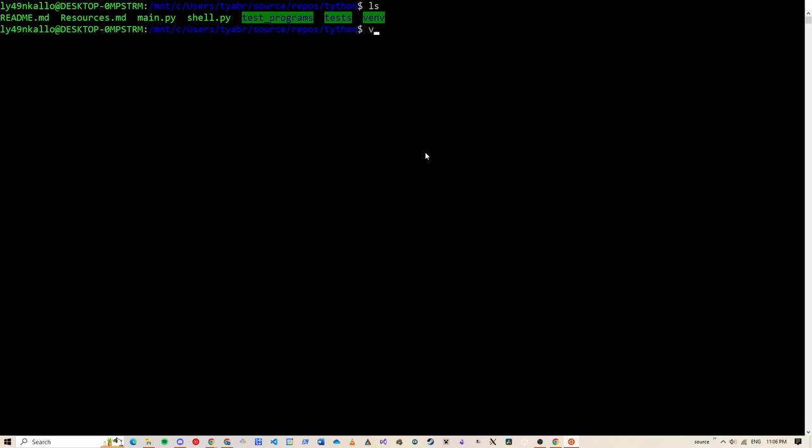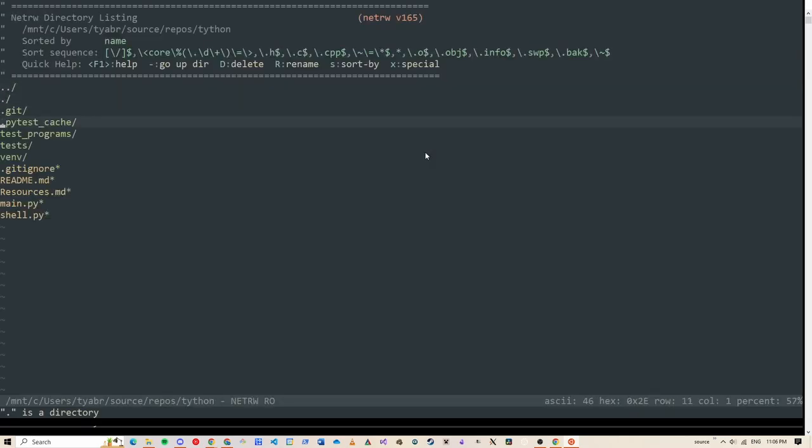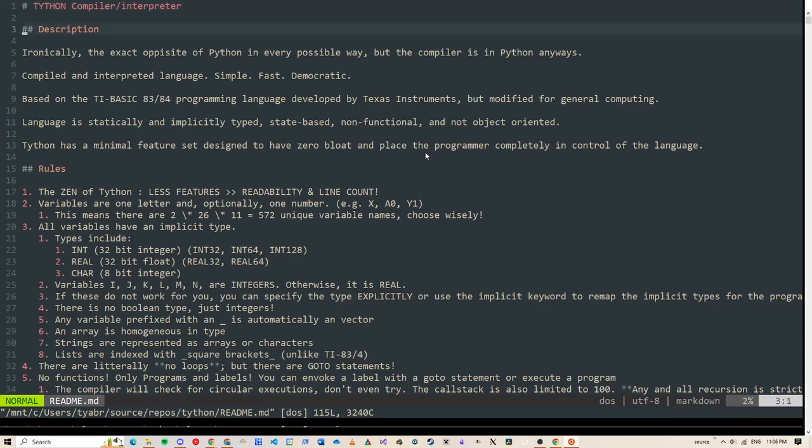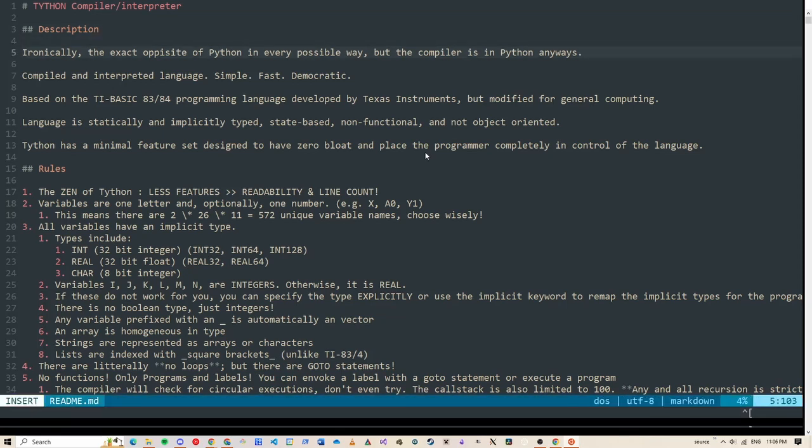So here's the README file. So basically the idea with Tython is that it's the compiler. It's written in Python, but the language itself is the opposite of Python. I mean, besides the obvious, Tython will be compiled, unlike Python, which is only superficially compiled at best.